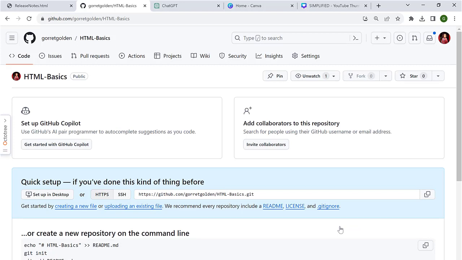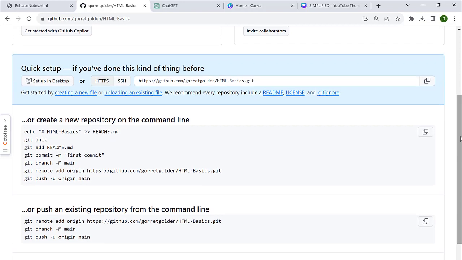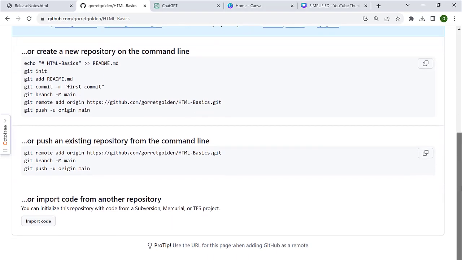So once the repository has been successfully created, we are redirected to this repository, and by default it has the repository name according to the name we gave it. So currently we are having HTML basics, and you can see that the visibility is set to public. You can always choose to add collaborators to this repository, and there are always auto-completed commands for you if you wanted to get started faster.